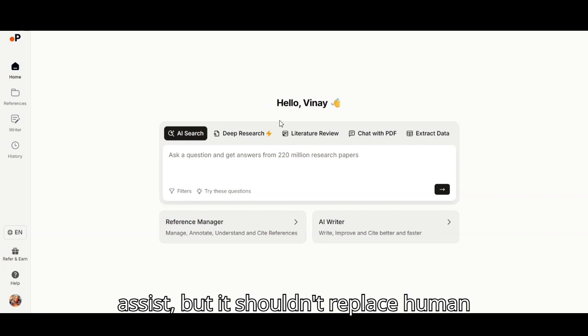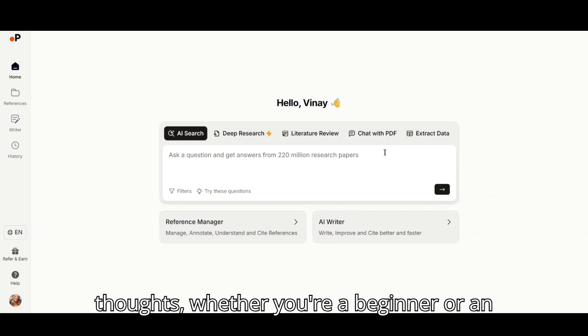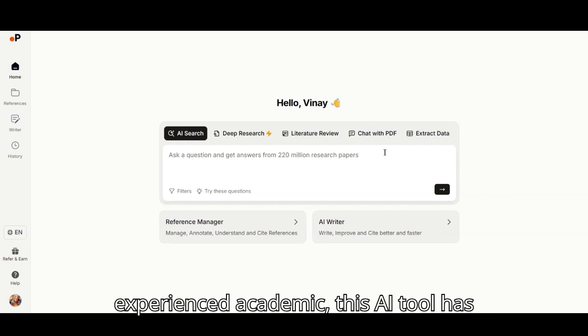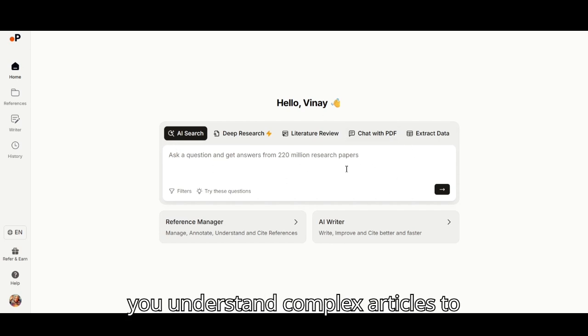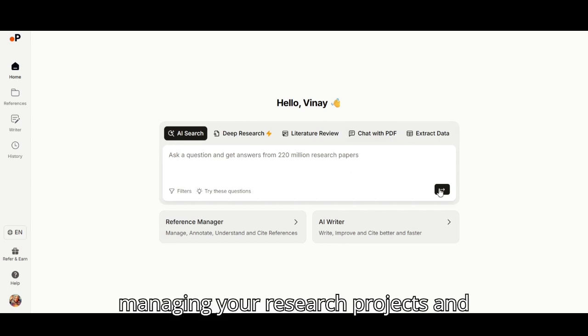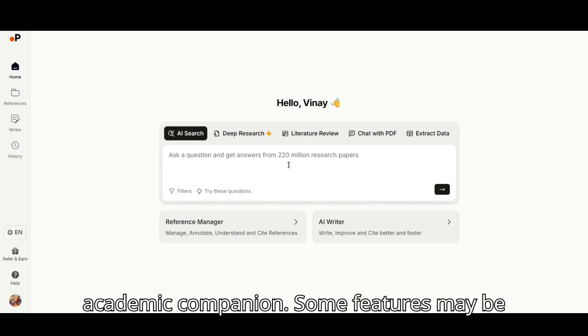AI can assist, but it shouldn't replace human critical thinking or originality. Final thoughts. Whether you're a beginner or an experienced academic, this AI tool has something valuable to offer. From helping you understand complex articles to managing your research projects and assisting in writing, it's a complete academic companion.